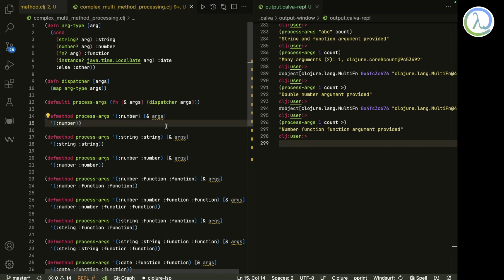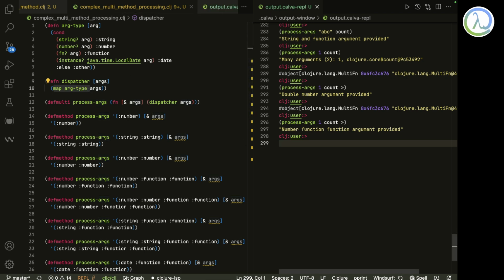To lay the basis for it, in order to do something in Clojure or whatever project I'm doing, I keep tiny projects and see whether that thing is working. So you have this process-args thing, which is a multimethod. Over here, you can give however many arguments you want, and it goes to this thing called dispatcher. And this dispatcher just maps to this arg-type. Now, this arg-type, what I can do is call arg-type.